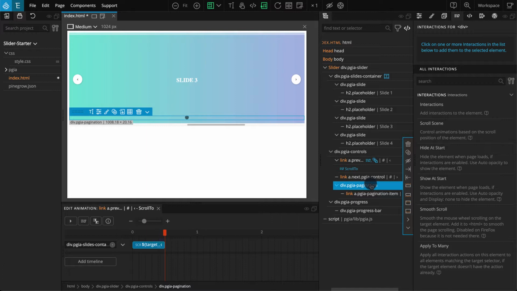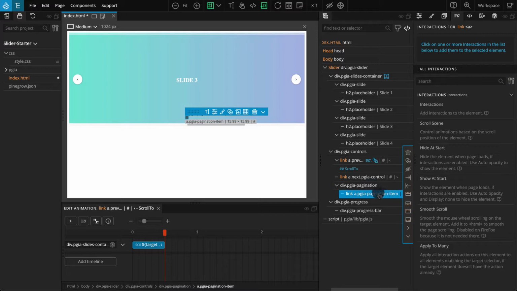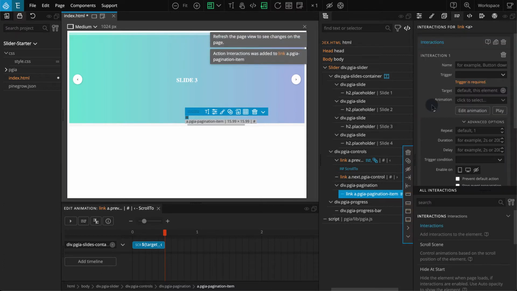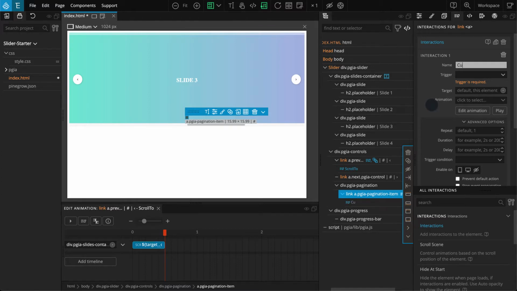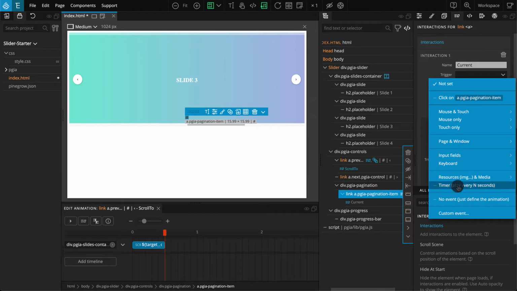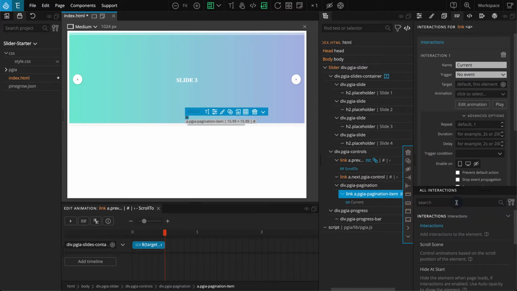On the tree panel, select the PGIA Pagination item link. Now go to the action list and click on interactions. The interaction settings should appear. For name, enter current. On trigger, select no event, as this will automatically be triggered as the slider scrolls. Leave the target blank, as we are targeting the element itself.